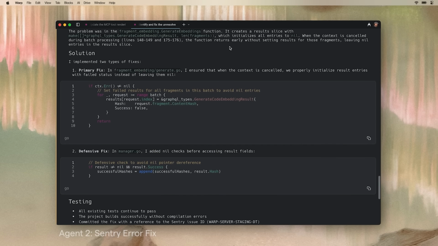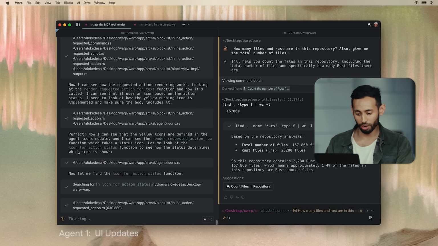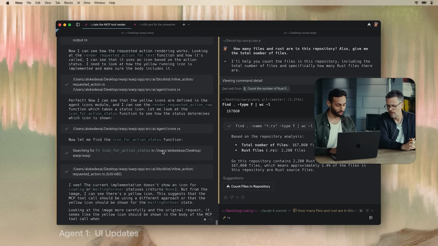I think it added diffs for both. Okay, for both. So in manager, it goes as well. All right, amazing. It found the right place to render. It found this function icon for action status, which is the function that we need to change. Okay. You know what? You get 2 tests running. You want to run 3?